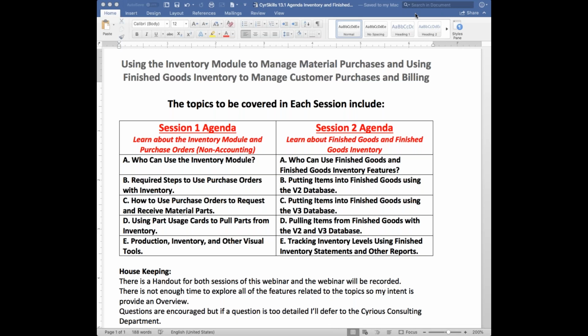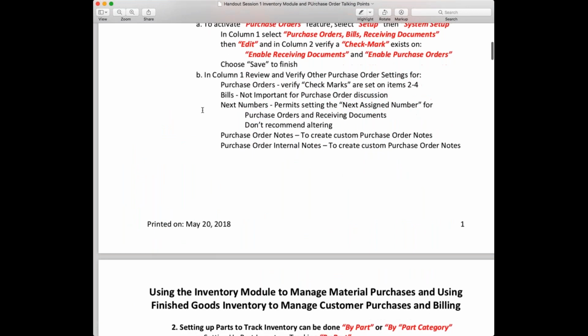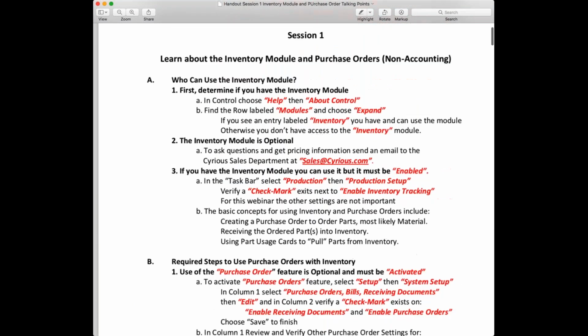This is a pretty lengthy topic, so it's really not going to be possible to go into a tremendous amount of detail. So if there's something that I don't hit that you're interested in, it may be better for you to reach out to the Serious Consulting department for more detail. I'm just going to quickly show you the handout so that you can see. It's over on the right-hand side, well, the right-hand side of my screen. And this is the handout document. It's fairly lengthy, and this is what we're going to be walking through.